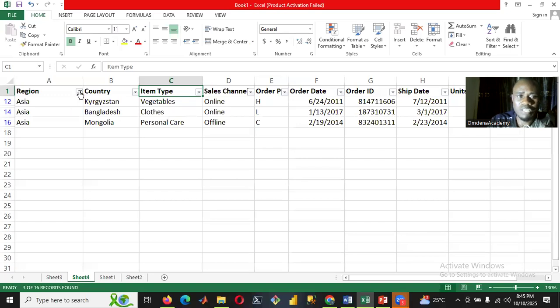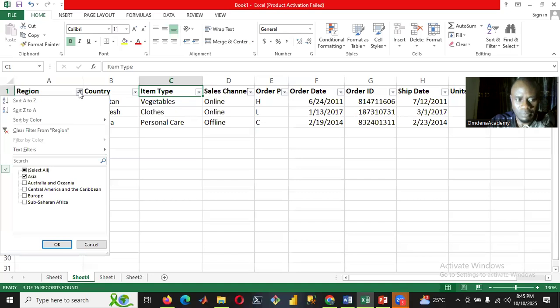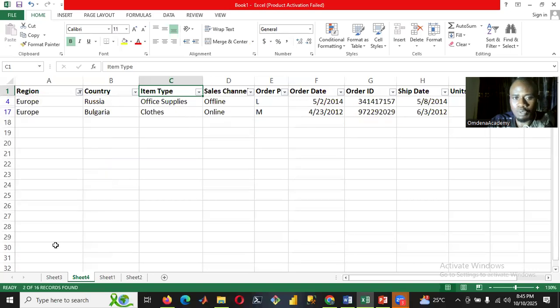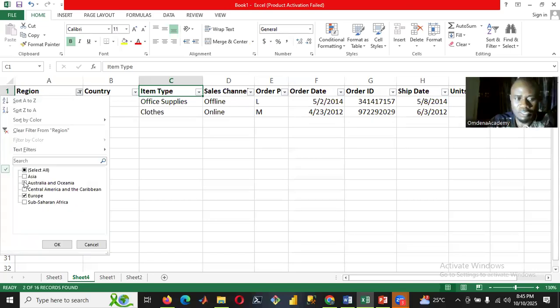Or should I filter another region? You can click on the drop down again and click on Europe, and there you go, Europe will be filtered out. So you can filter more than one. You see these check boxes here. You can click on multiple locations.